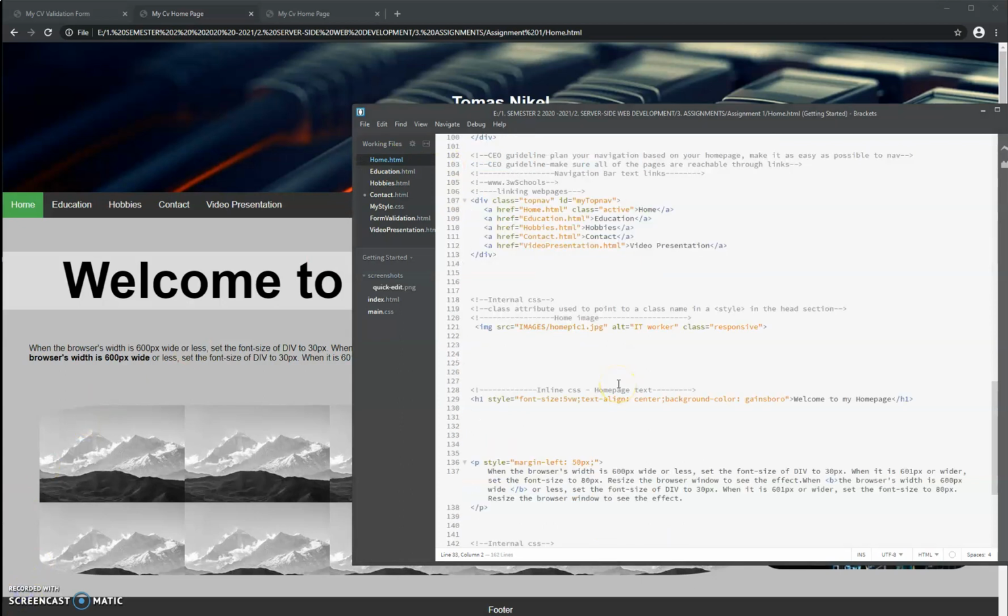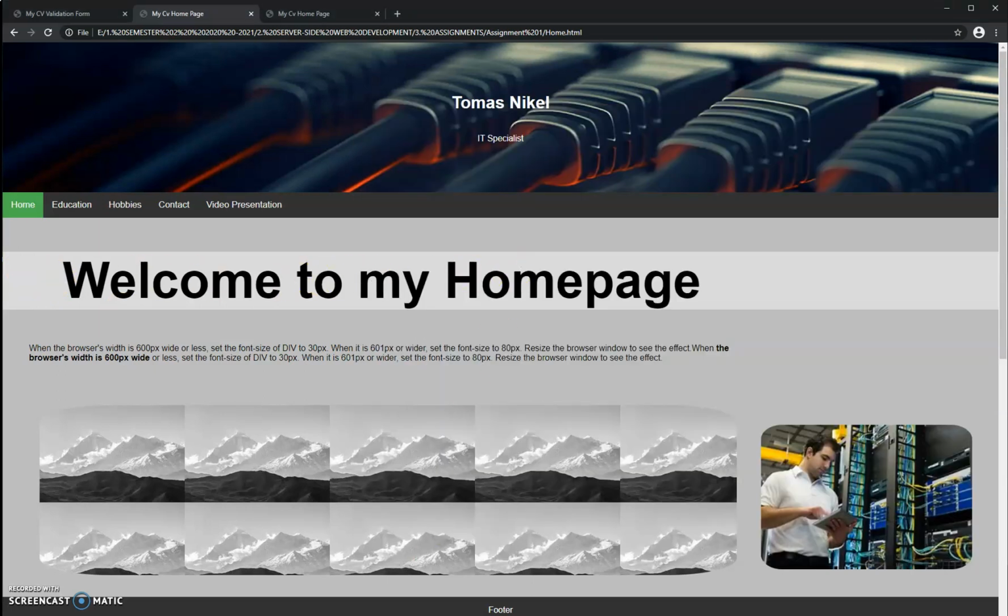Now I'm going to talk about the inline CSS. So I employed inline CSS in this line here. So, for example, h1 tag is used to define HTML headings here, and the style attribute is used to change, in my case here, the font size and, for example, background color. So I modified this welcome message here, and I used inline CSS to do that.